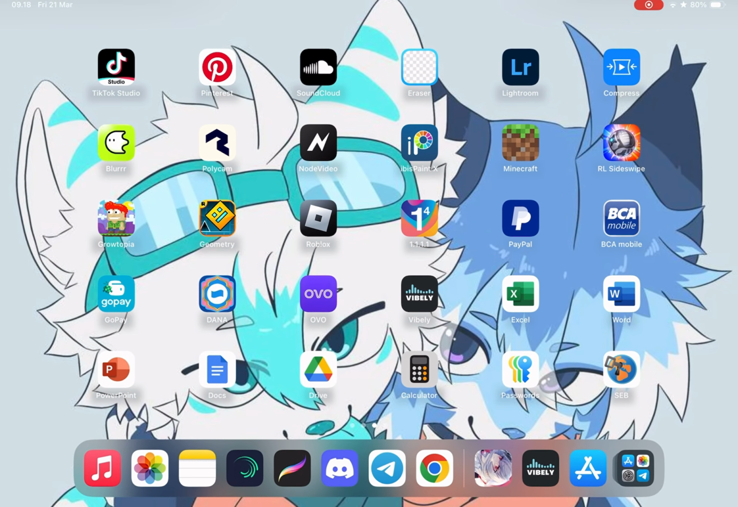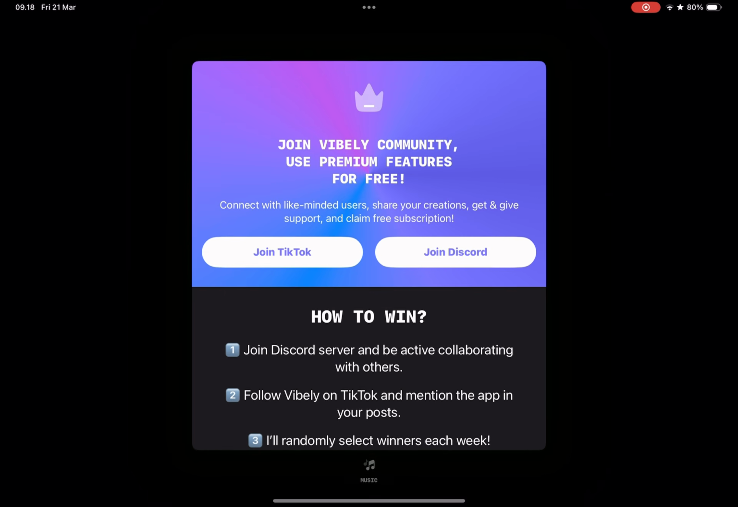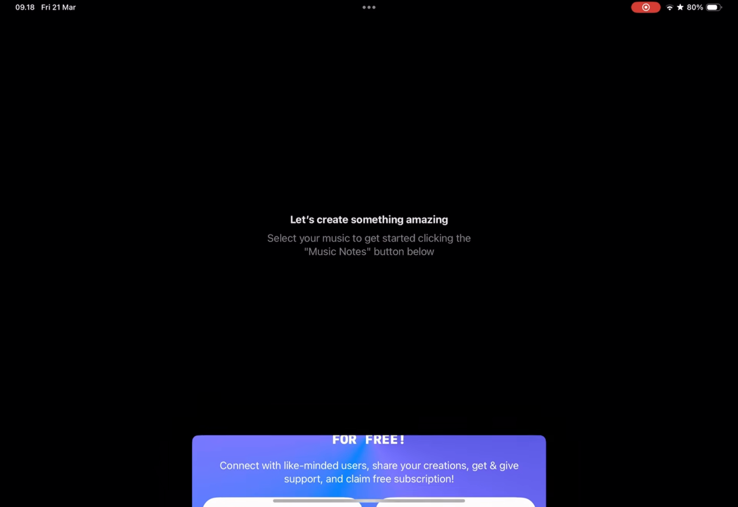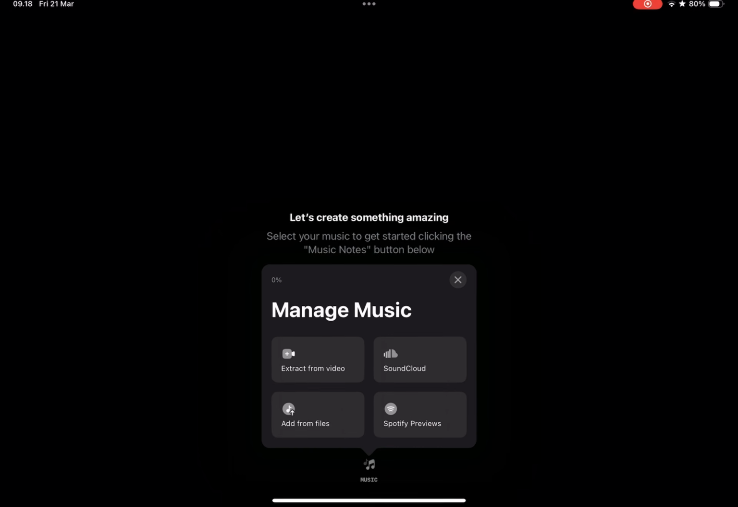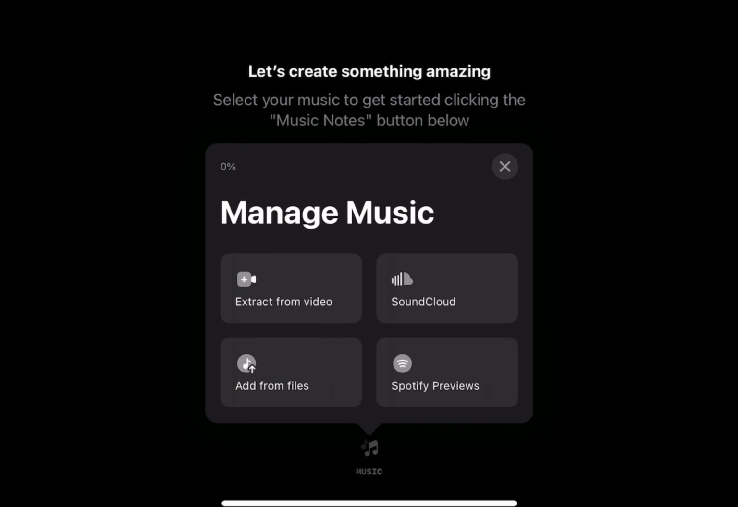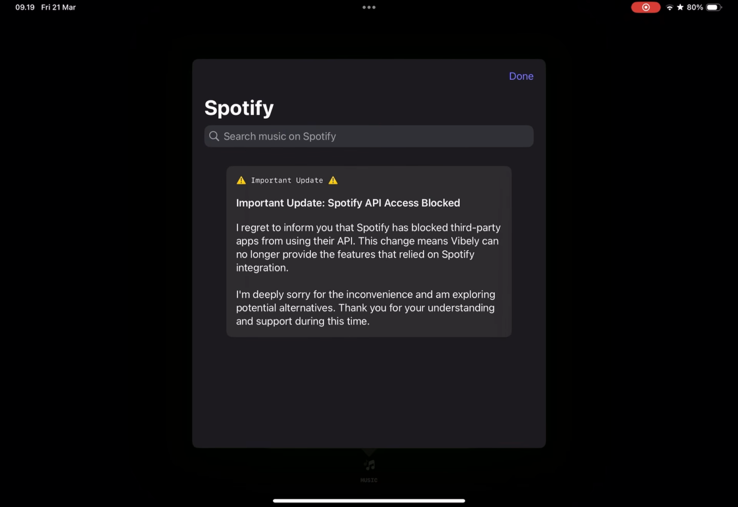Okay, so let's just begin with the tutorial. I'm going to open the Vibely application. We can just close this. This is the first look we see when we open the application. Down below we can see a music button. Let's press that, and there are multiple choices you can pick here: extract from video, add from files, or search on SoundCloud. I don't know about the Spotify previews. I don't understand how this works.